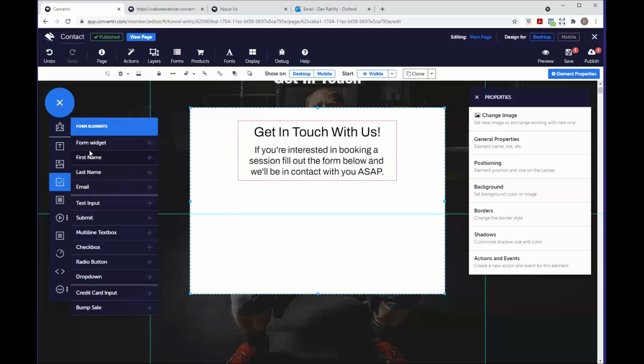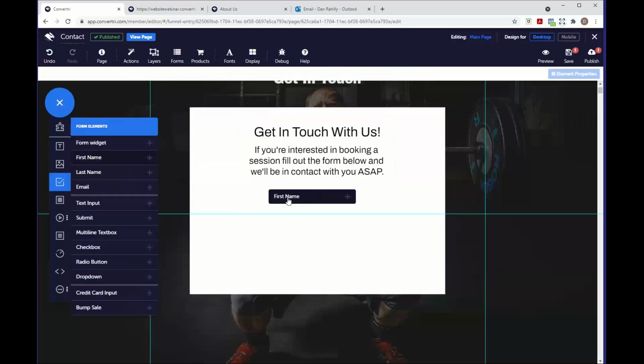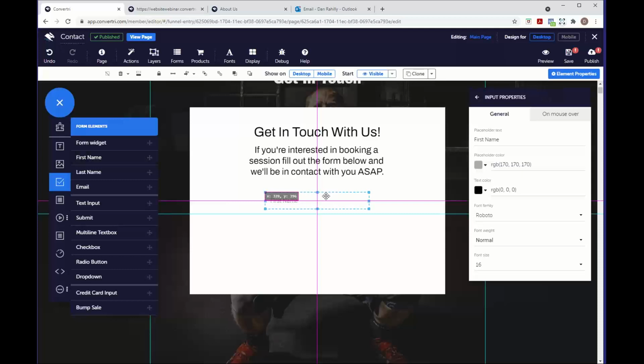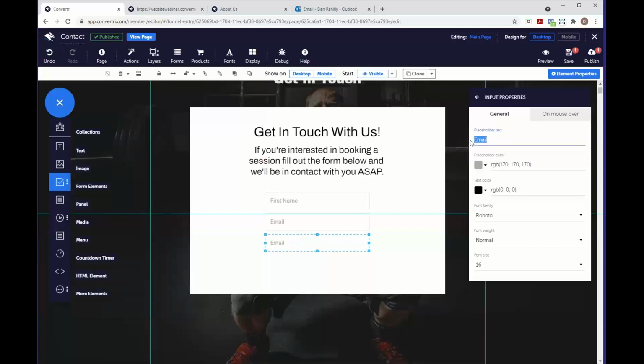We're then going to add our form elements. So we're just going to have our first name, email. Of course, we need email so that we can get back in touch with them. And then we're going to have a text input. And we'll need to change the placeholder text from email to details. Or we'll have your message.